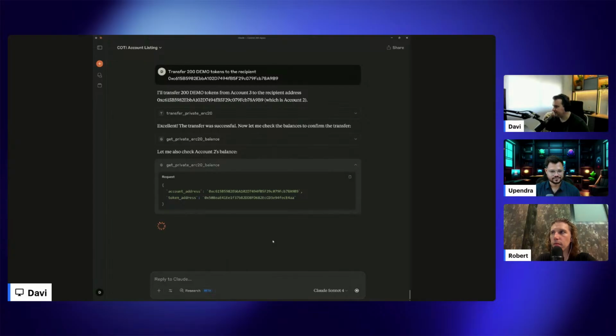Yeah, let's get the ERC20 balance of account 2 now. Let's wait.